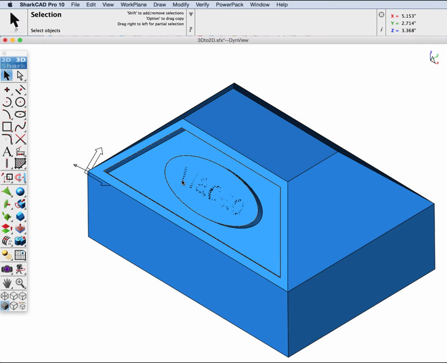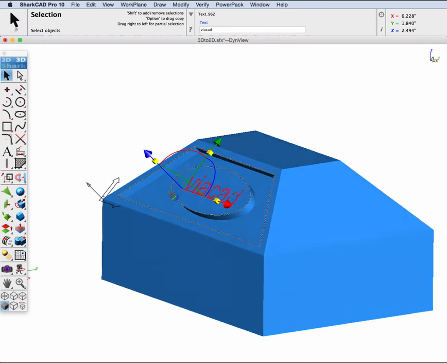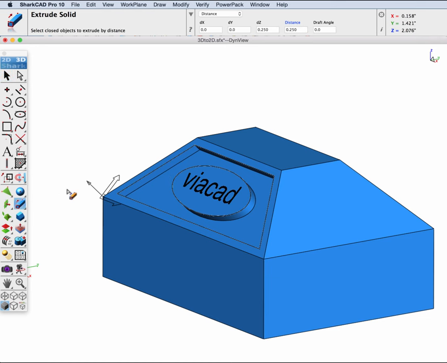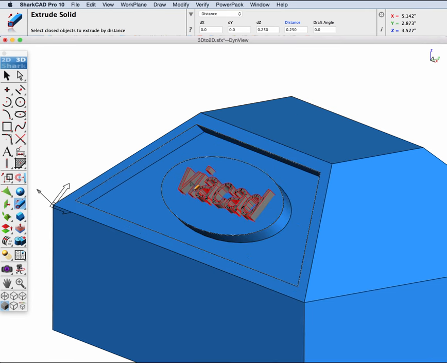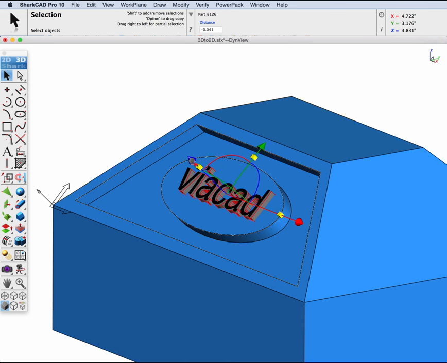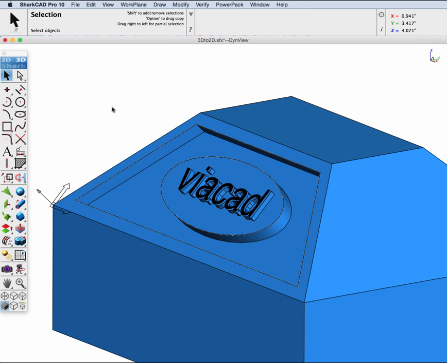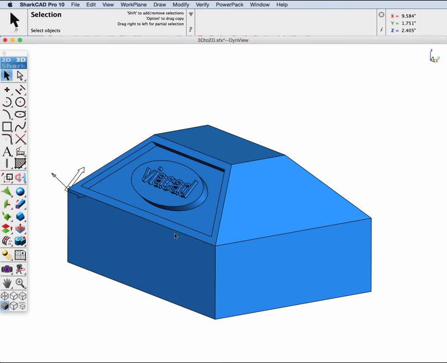All right, next I'm going to take the text of ViaCAD. I'm going to pull it out just a little bit. And I am going to go to the Extrude by Distance tool. I'm going to select my text. And I am going to position it so that part of it intersects that body. And then I'm going to go ahead and do a Boolean operation of that body with my text. And I'm going to right click on the solid and do a show only. And now you can see my ViaCAD set into the face of this part.